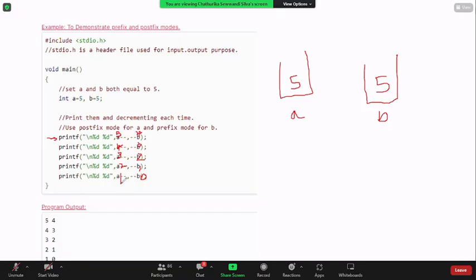Pre-increment. With the decrement, increment will come as plus plus, right? So that difference you need to identify clearly.